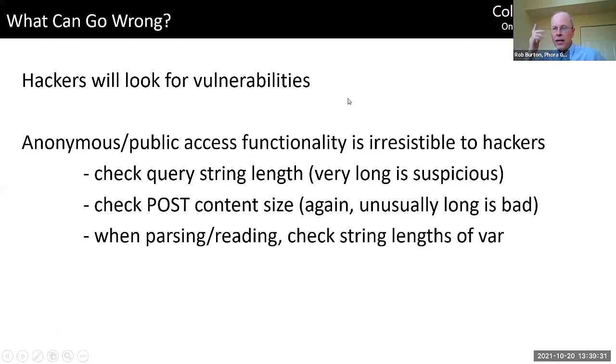Another thing that can go wrong: hackers are always looking for vulnerabilities, and anonymous public access functionality is irresistible to hackers. So there's a lot of stuff you should be routinely checking on your incoming API calls. Check the query string length. Extremely long string lengths, like thousands of characters, are an attempt to overflow buffers. So try to read the character length. If it's too long, kick it out.